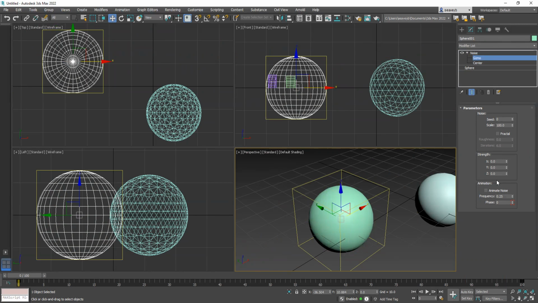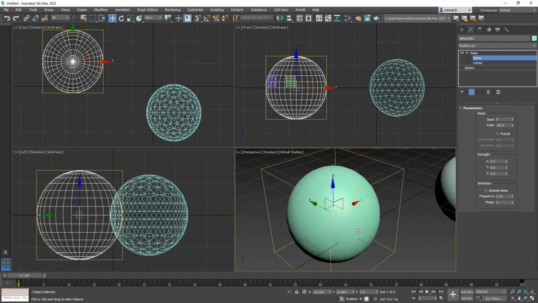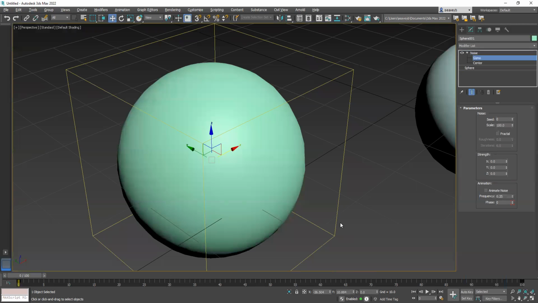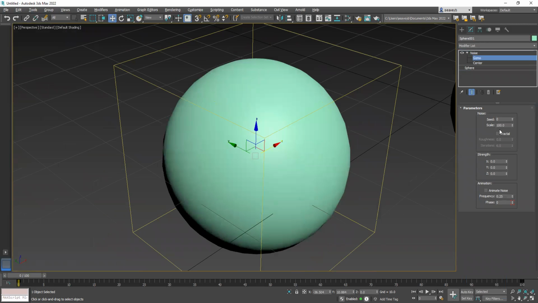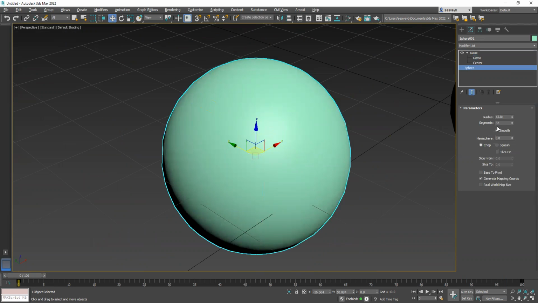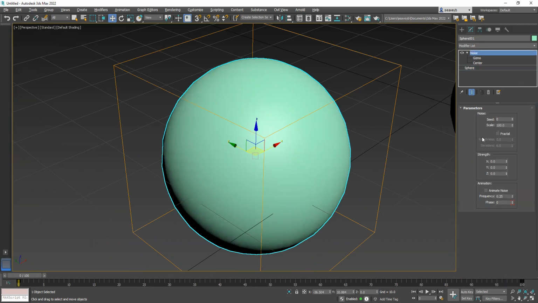So all these parameters, whatever you have selected, is what you edit. Right now the strength of this noise is at 0, so that's why I'm not seeing any change here. Let's magnify that a little bit. So let's add some strength to this. I don't know how big the sphere is here. I wasn't paying attention, but the radius is like 13 or 14, right? So if I put the strength to maybe half that, like let's try 6, it's a little less than half. Then I don't see much happening.